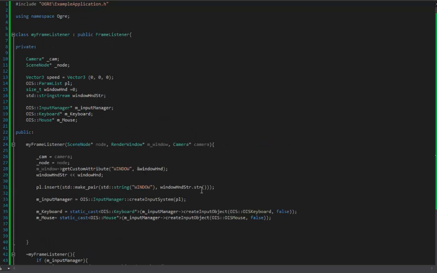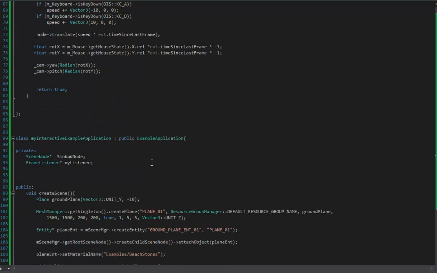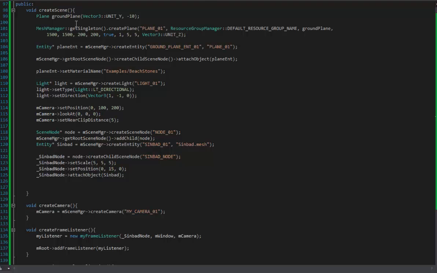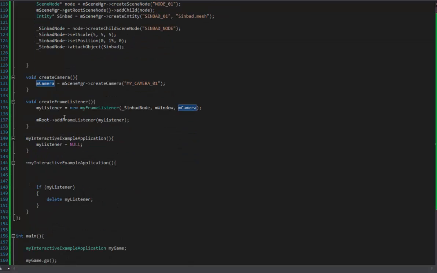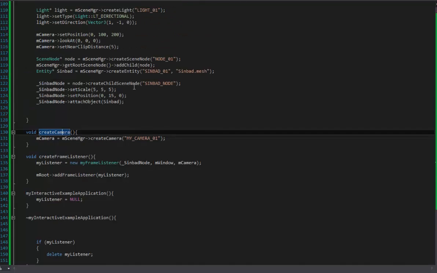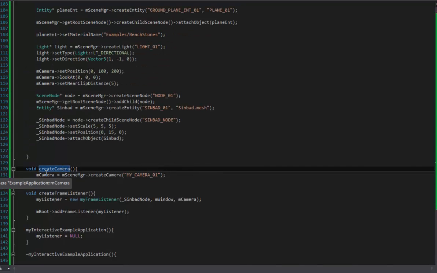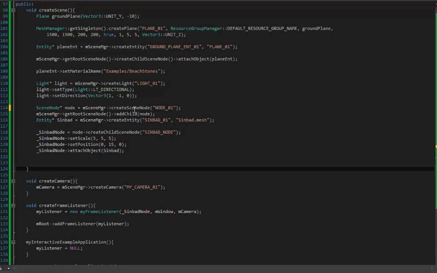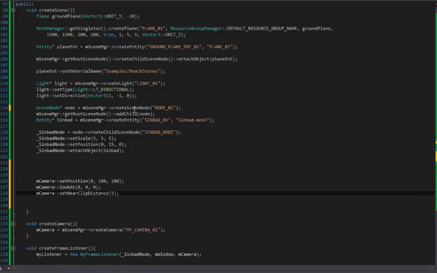We will do all of this not in the frame listener, but in our base application, my interactive example application. So in the create scene, remember we had a create camera, which is m camera, and we called it camera 01. So now my m camera has been created. Then we set the position of the camera, the look at of the camera, and the clip distance of the camera. So let's move these down towards the end of our application.